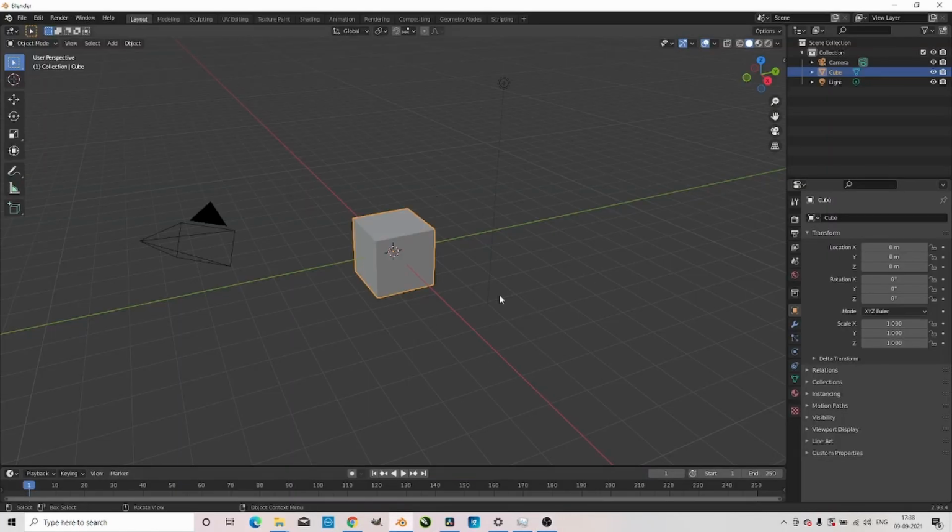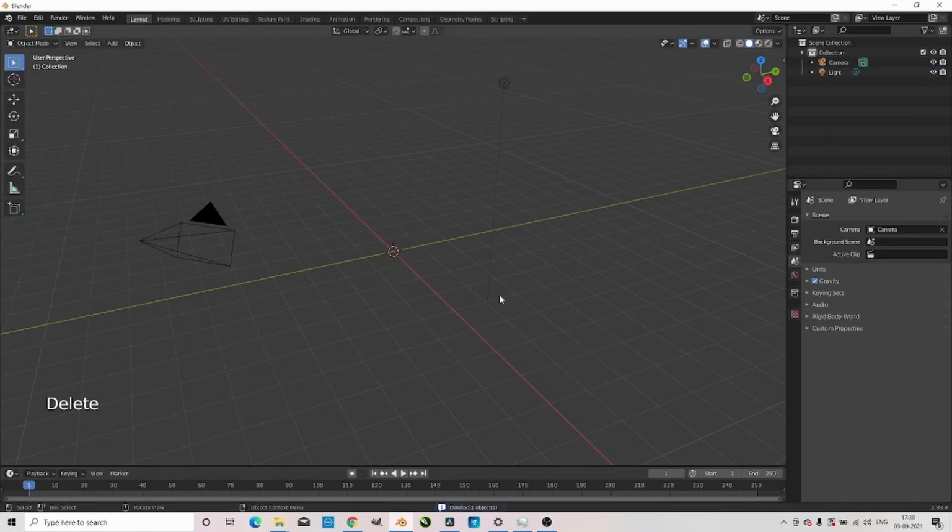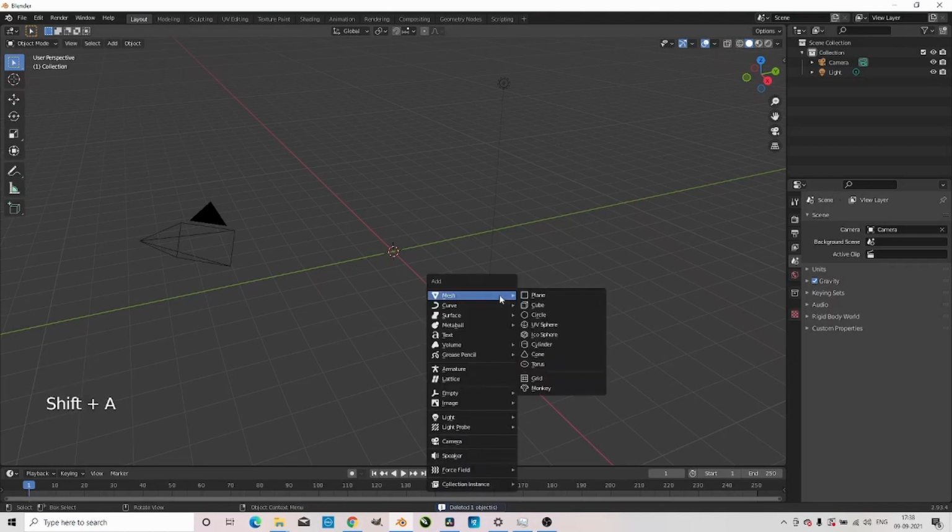I will show you how to make the Earth in Blender 2.93. Let's get started. First things first, we need to delete this default cube, and now you press Shift and A to add a sphere. So go to Mesh and click on the UV sphere.